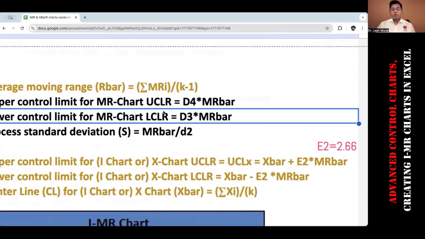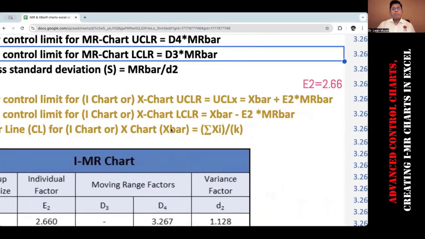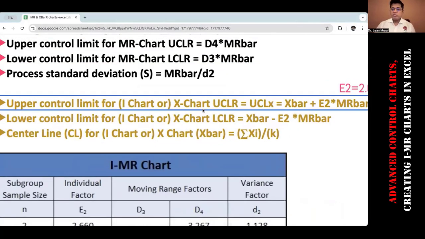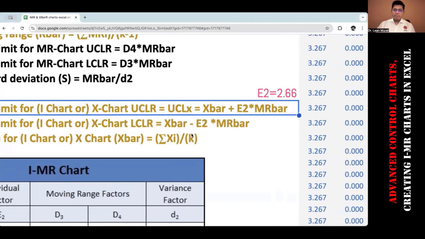So you know the upper control limit and lower control limit. And also the upper control limit and lower control limit for the X chart, that is the individual chart, are X bar plus E2 into R bar and X bar minus E2 into R bar. Okay. So if this is clear, on a scale of 1 to 10, whoever is clear can give me a 9 or 10.